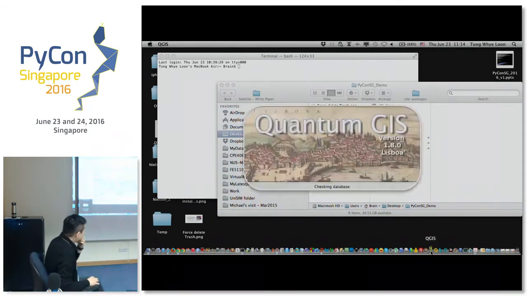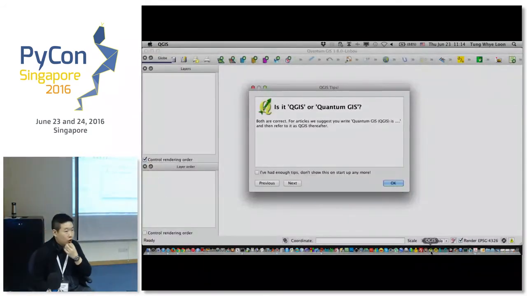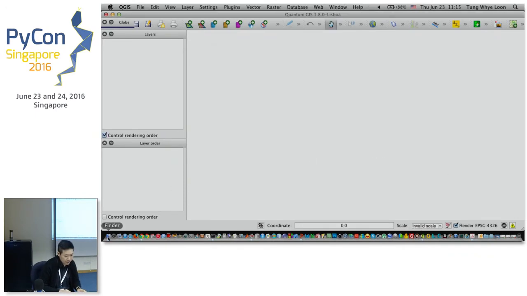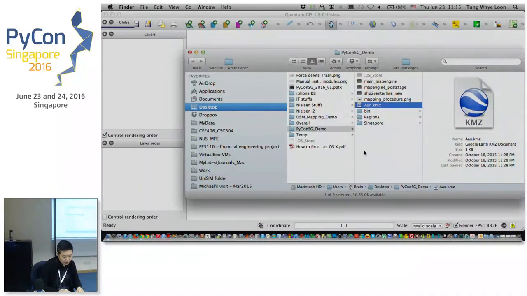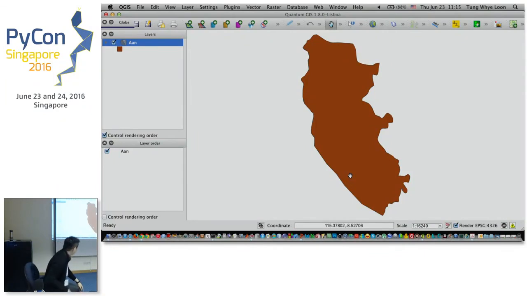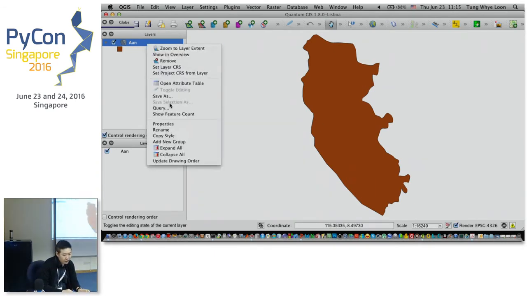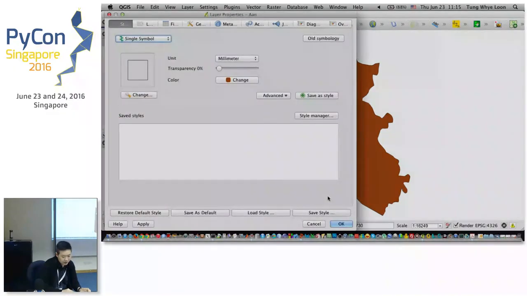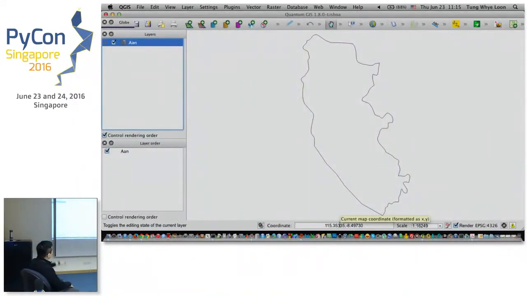So for visualization, I'll be using Quantum GIS, QGIS. It's an open source GIS platform, similar to MapInfo or ArcGIS, if you're familiar with GIS. So this is an example of the region that I'm interested in. It's a polygon, and the boundaries of the polygon or region are actually lines. So if I turn off the shading inside the polygon, you can see the boundaries. This is the boundary of the region that I'm interested in.